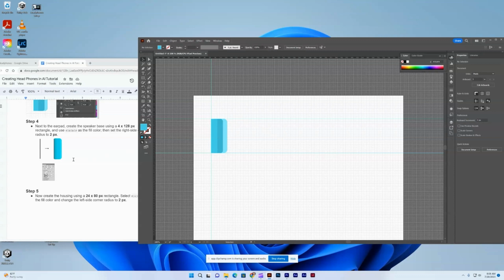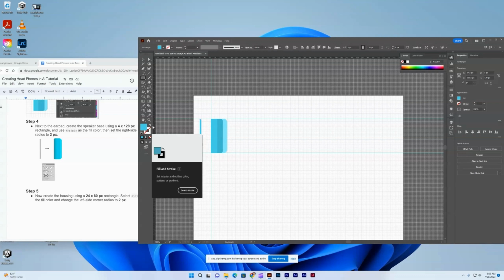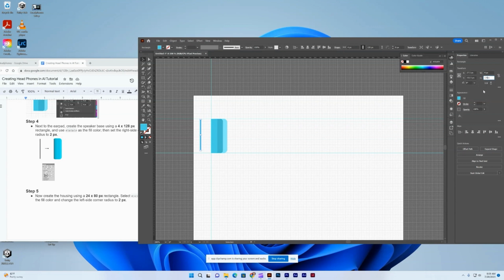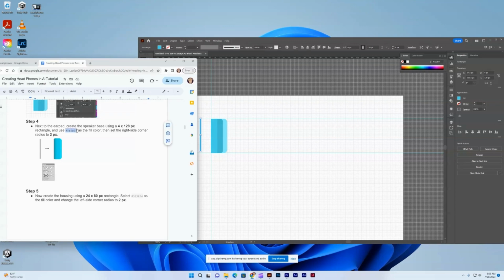And so I'm going to go over here and just check this, make sure it's right. Cool. So I'm going to grab another rectangle, and then I'm going to change it using my selection tool. They want it 4 by 128. I'm actually close. So 4 by, man, that was almost perfect. Okay. And then the color, this is going to be your fill color.